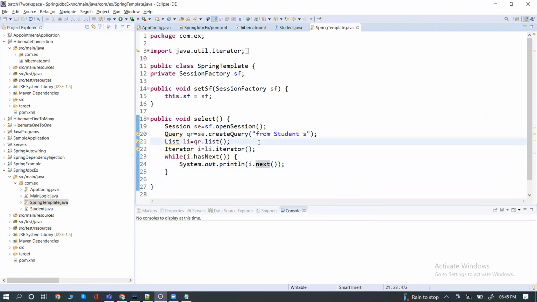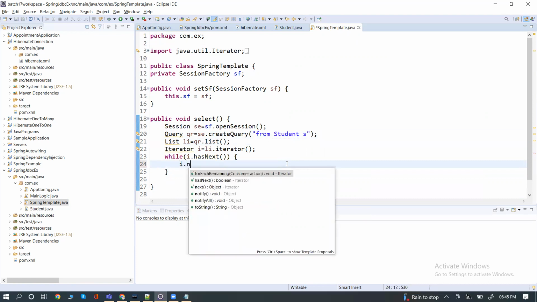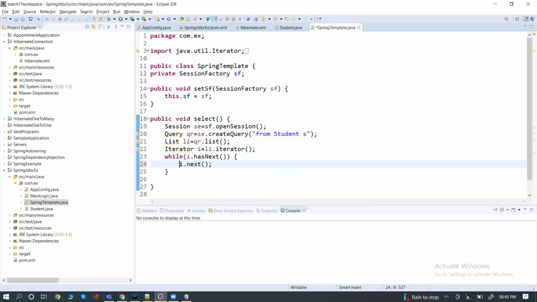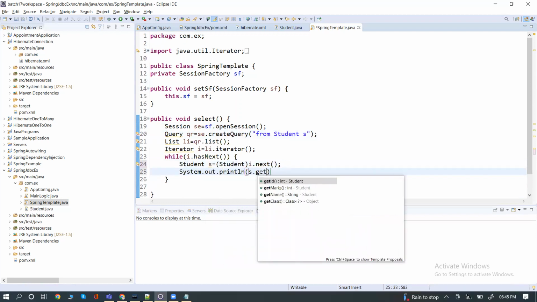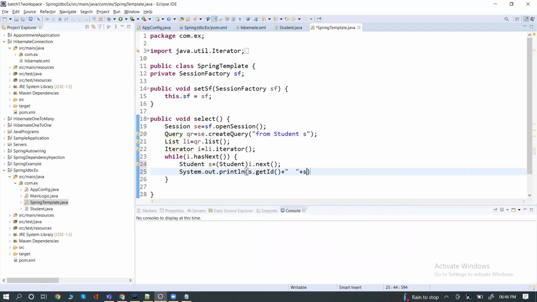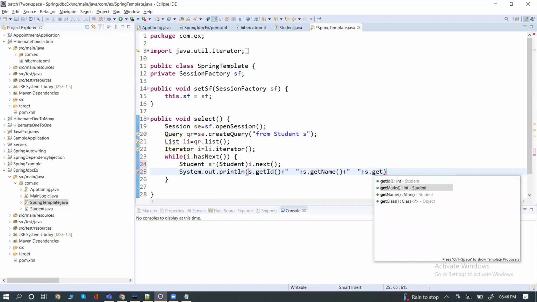So next, what is the return type here? i.next. The i.next is Object, but I want Student, right? So Student s equals new Student. This is downcasting, converting the superclass object to a subclass. So what we say: getId, getName, getMarks.